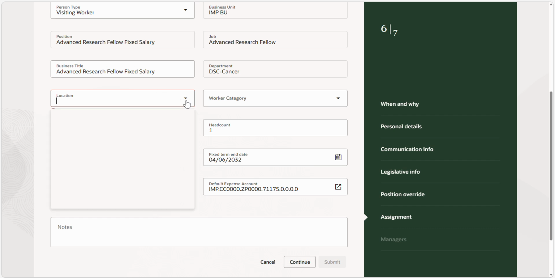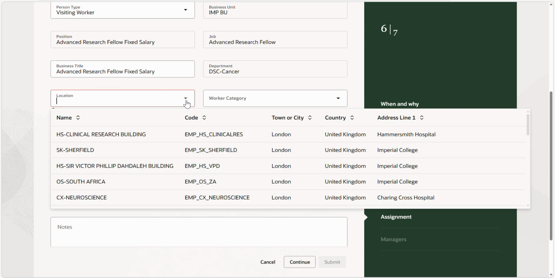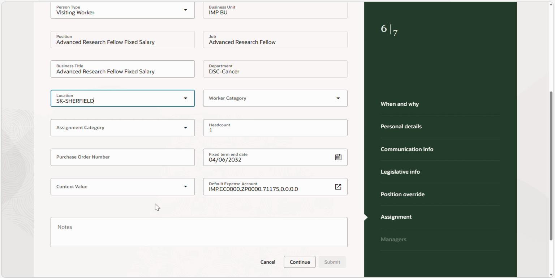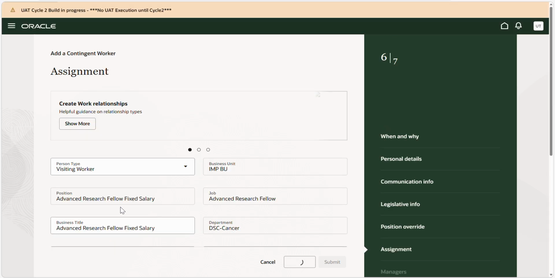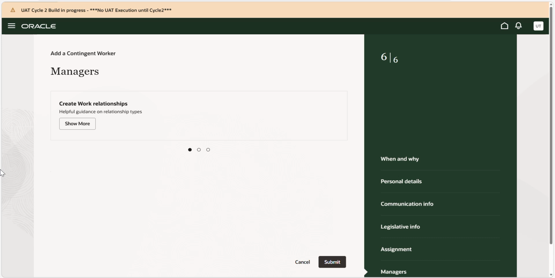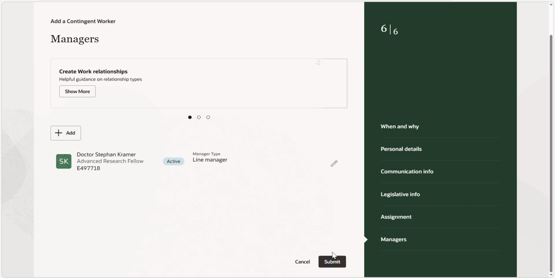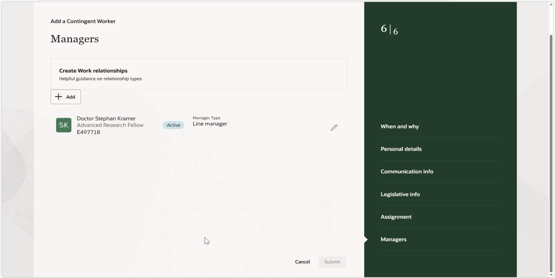Yeah, location. So let's say South Ken, Schofield Building. Fine. And we'll continue. Okay, allows us to continue. Line manager. Okay, so that's it. So submit.